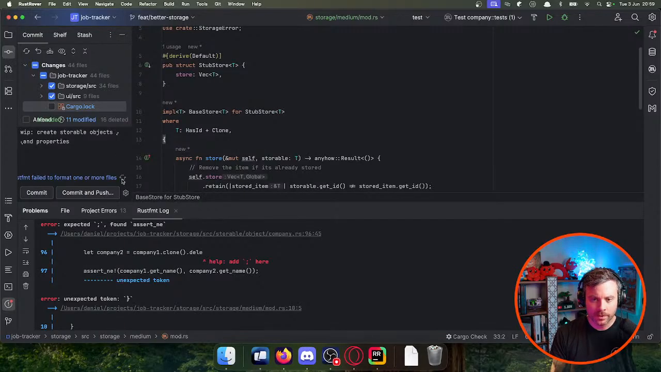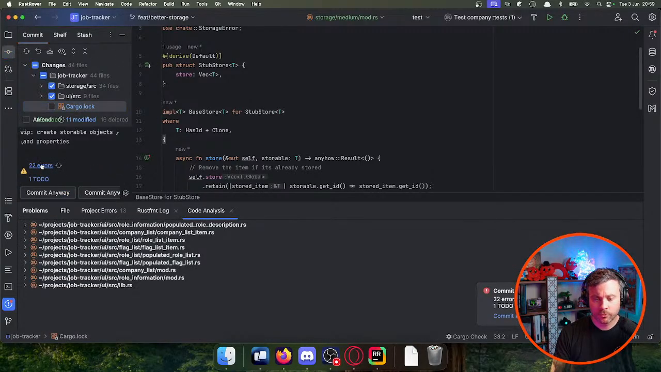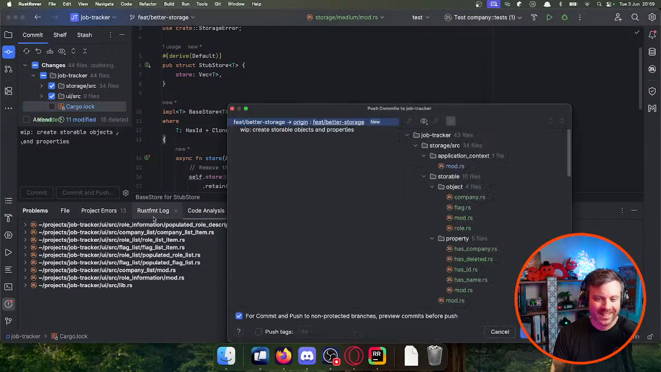Let's rerun that. Commit and push. It might or might not work. It probably is going to be sad about everything else. Yeah, so all the UI stuff is now mucked up. Commit anyway. It's just going to be broken. That's fine.